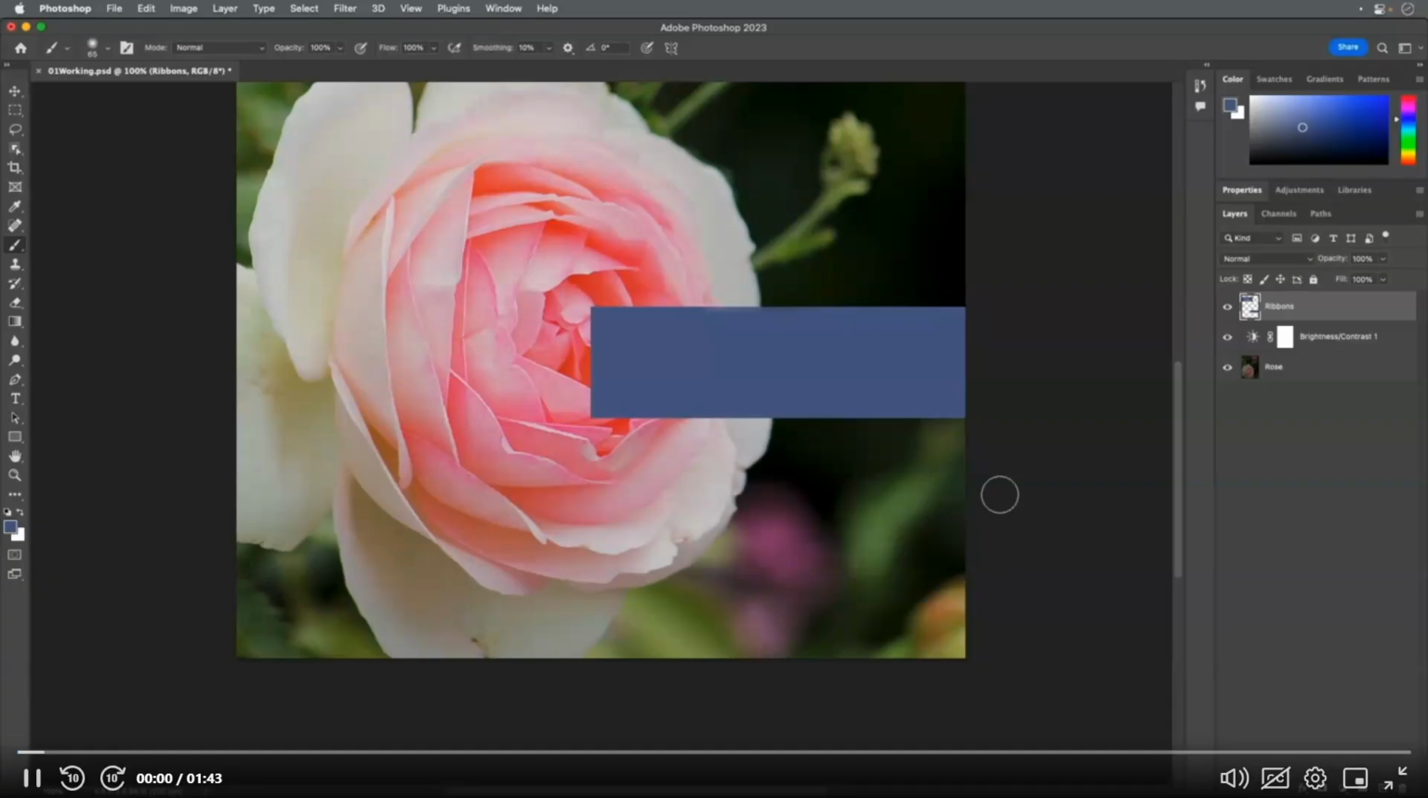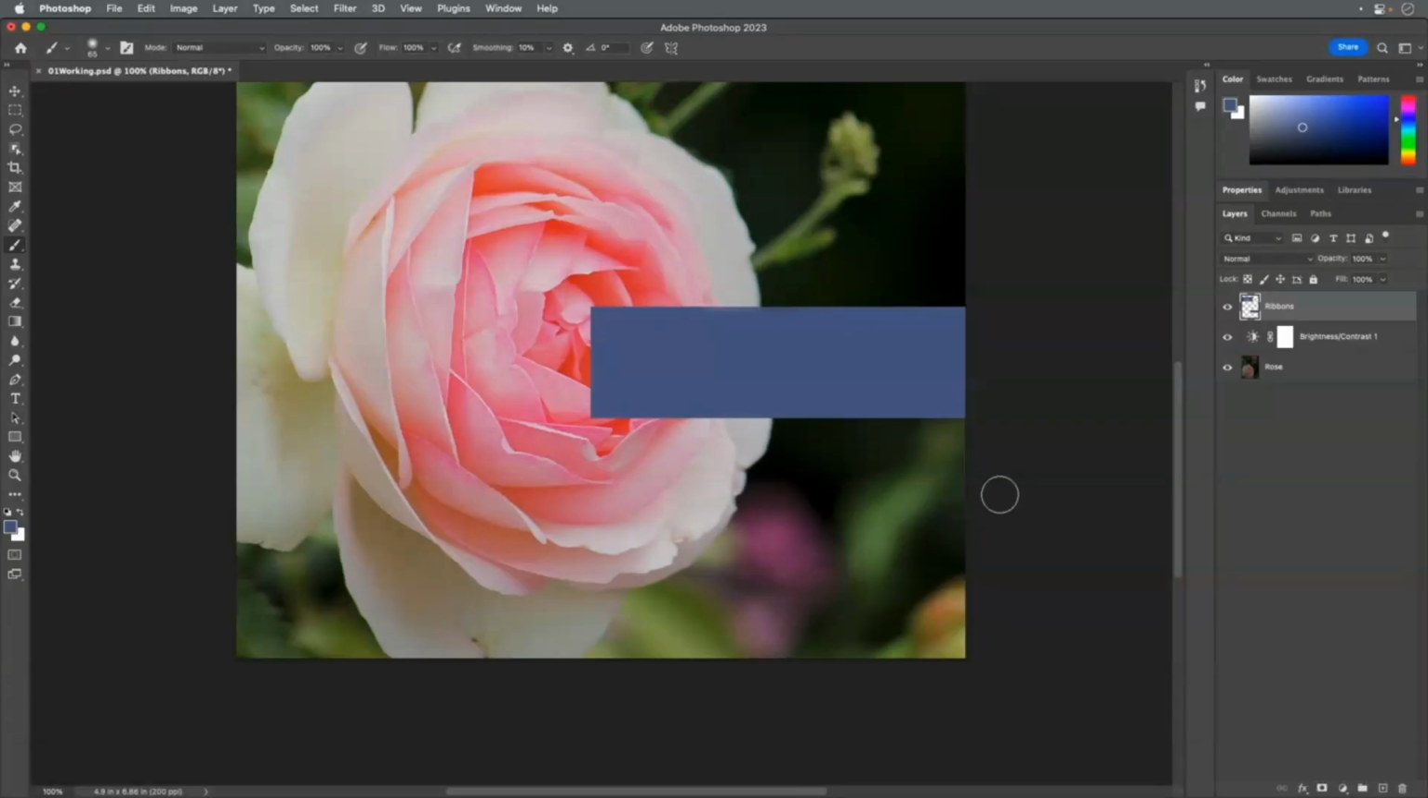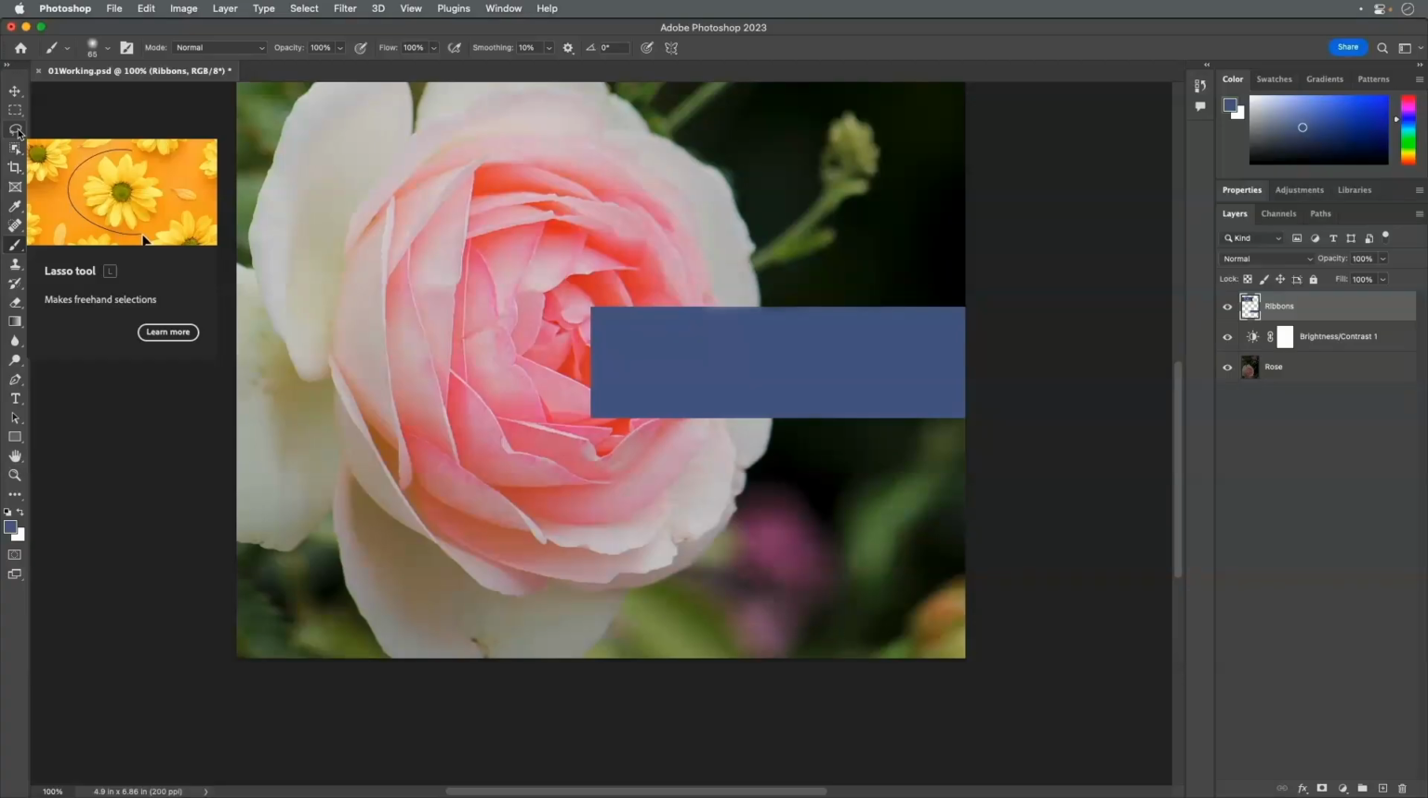You'll use the polygonal lasso tool to remove a triangular notch from the color bar so that it matches the ribbon at the top of the card. Position the pointer over the third tool from the top and the tip appears. The tooltip identifies the lasso tool with the keyboard shortcut of L.